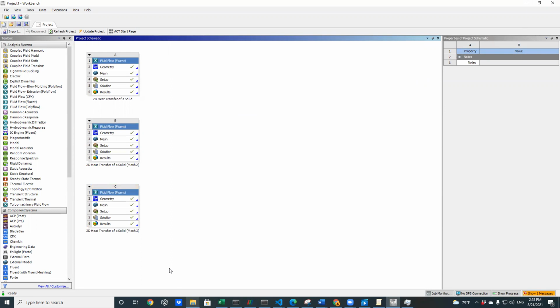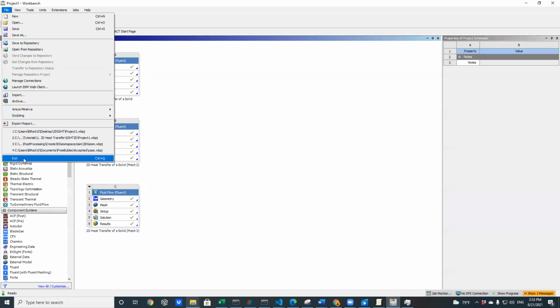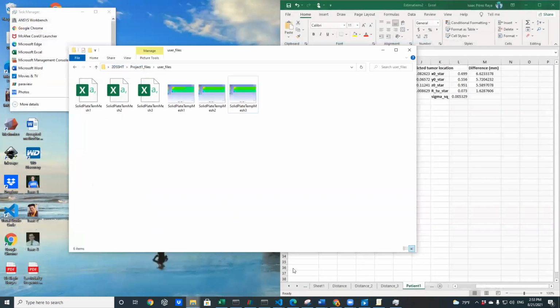For this simulation, hopefully you were able to follow each of the steps. Please let me know if you leave any comments with questions. And the next thing is file and exit, right? So thank you.